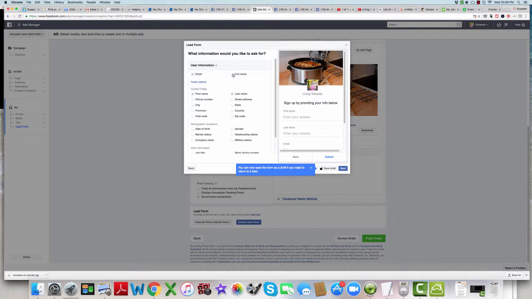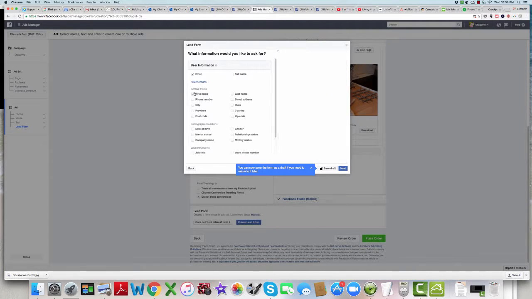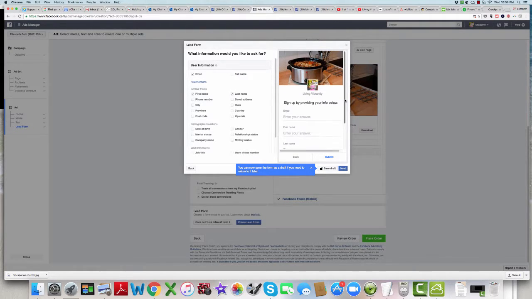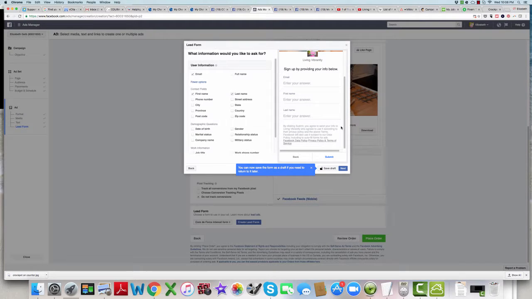That's weird. Maybe I have to uncheck these. Yeah, I'll do that. Well, except no. Okay, so you can do either or. Because of the way my email service is set up, I want the name in 2 separate fields. So email, first name, and last name. That's all I'm going to ask for.